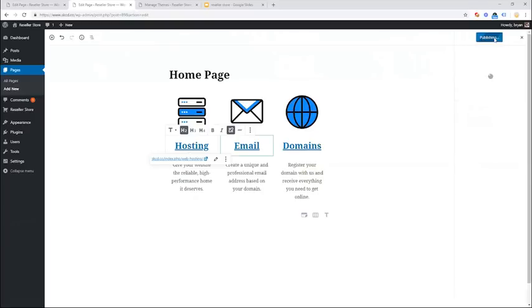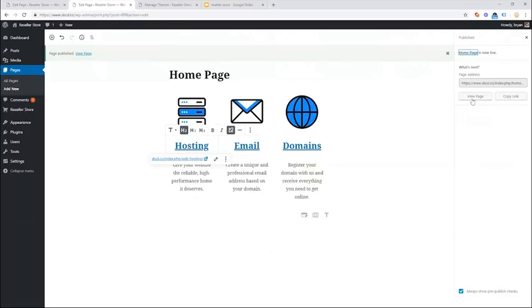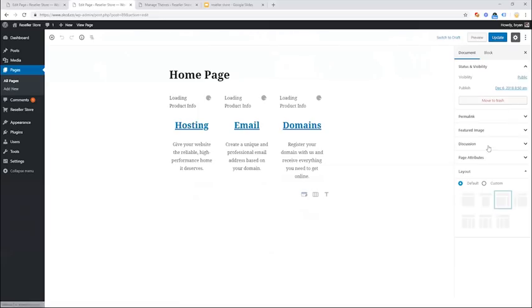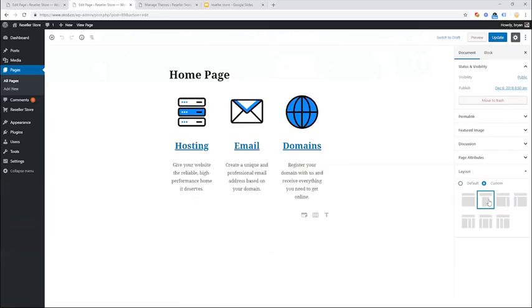Let's publish. And now we can view this page. I want to go ahead and turn off this sidebar. So let's edit, come down to custom, and we'll turn off that sidebar page. Then we can take a look.